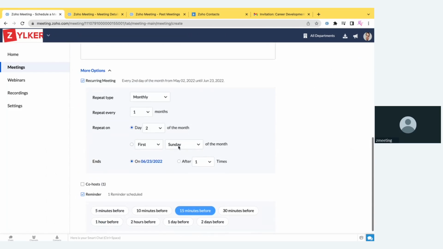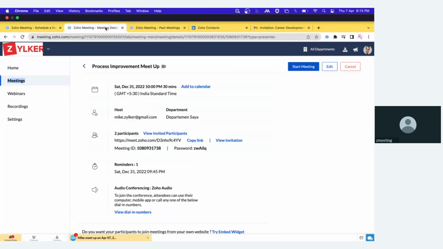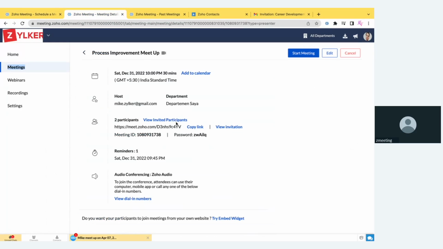When you're done with scheduling of the meeting, you can click on the schedule meeting button, which will take you to the meeting details page. Here you can see the complete details about the presenter, topic of the meeting, and invited participants.